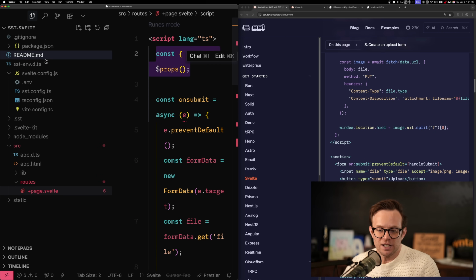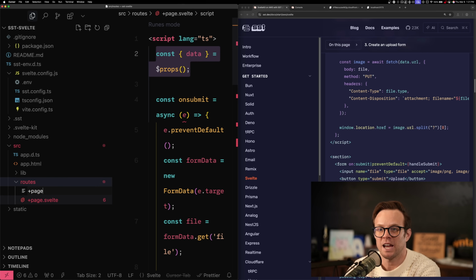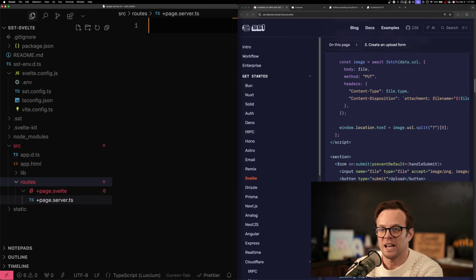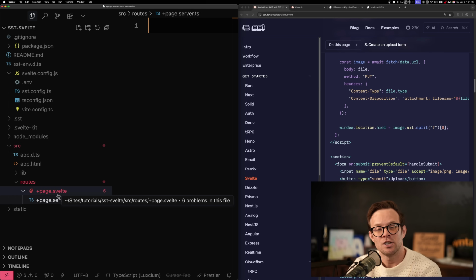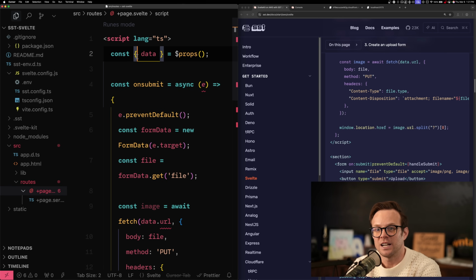Now, in SvelteKit or any way you want to do this operation on the server side, the way you do it in Svelte is by having a page.server.ts. Okay, this is going to be your load function. What this is going to do is head to AWS, use our SST resource, and then pass that signed URL into the UI of the application via the data props.